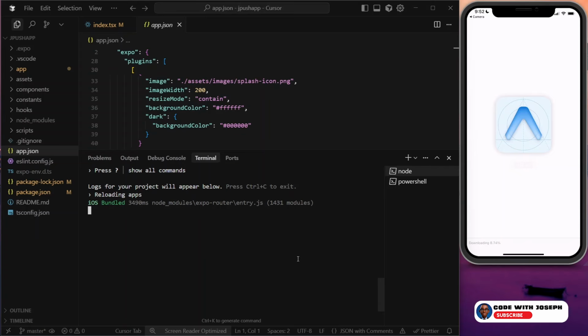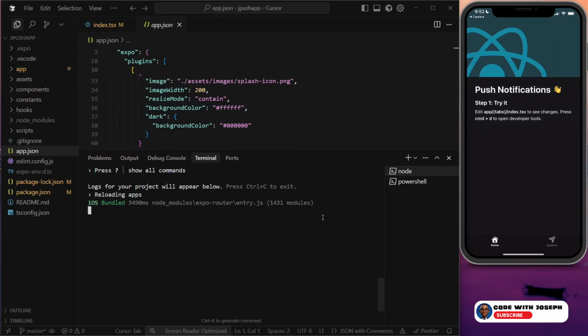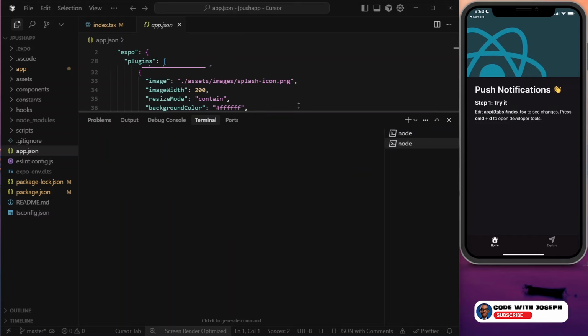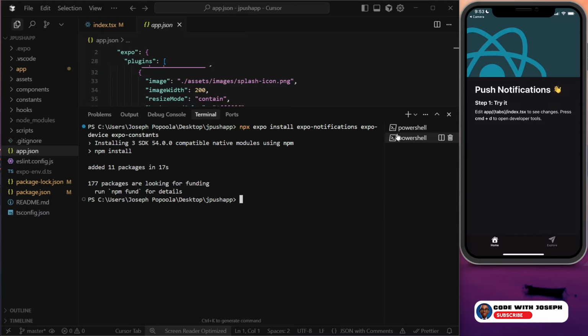I don't need to scan the QR code again because the app is still live here, but it just crashed here. All right. So let me just put this right here: npx expo install these packages. All right. So it is installing this package. So it has installed 11 packages in total.